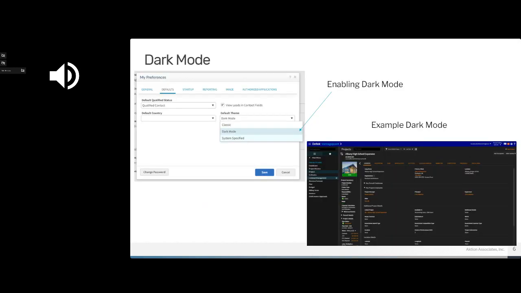So starting out with changes and updates to the user interface and navigation, I'll go through these slides fairly quickly because I'm going to show all of these in the demo. But one new feature in Vantagepoint 6.5 is the dark mode. This can be found under your defaults tab in My Preferences, and it changes the way that Vantagepoint looks from your traditional white background to a black background. And some people find this really helpful with eye strain and in low light conditions. So it's a fairly small change, but I know some people were really excited about this one.